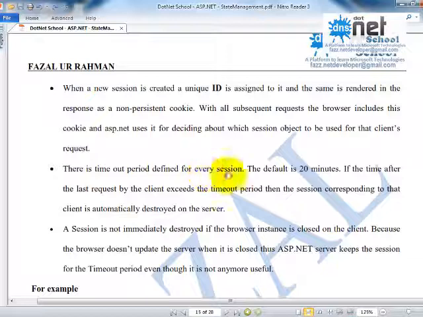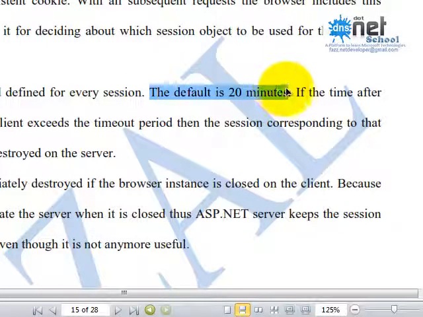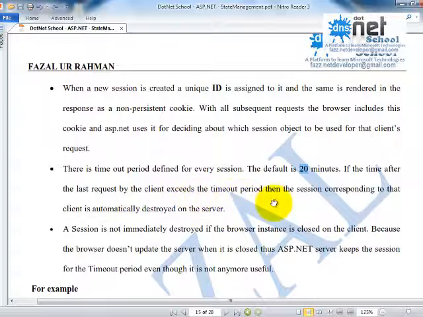There is a timeout period defined for every session. What is that? The default is 20 minutes. What does it mean? Very important. When I start using any ASP.NET application, if I leave that application idle for 20 minutes, my session is automatically destroyed. Sometimes I need to log in again to that application after some duration. The 20 minutes is counted from the last request sent to the web server. If the time after the last request by the client exceeds the timeout period, then the session corresponding to that client is automatically destroyed on the server.